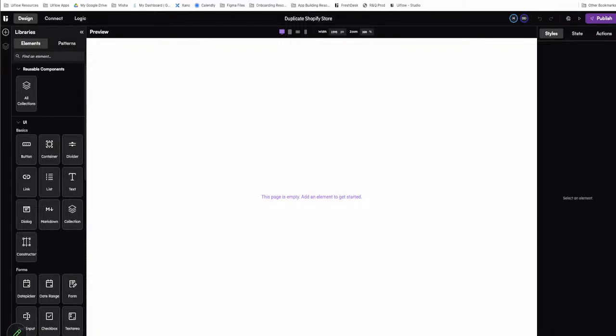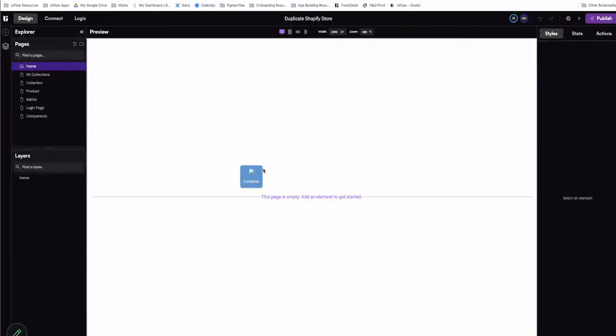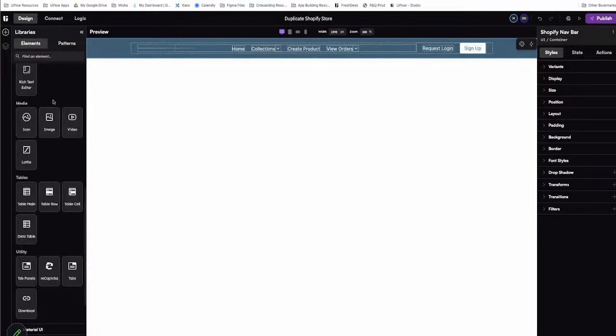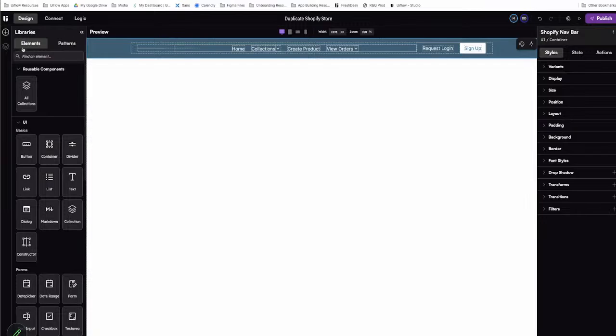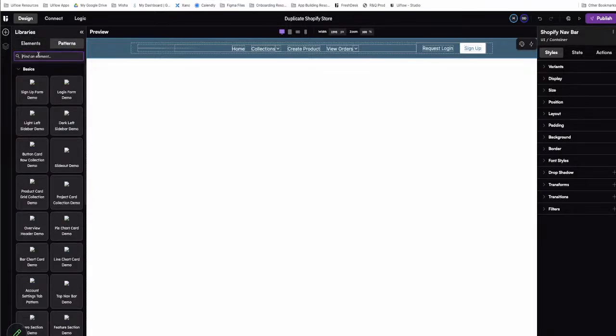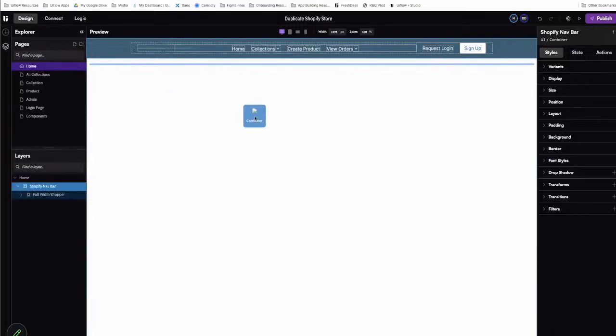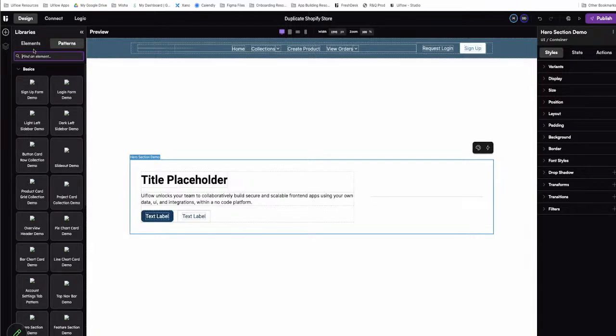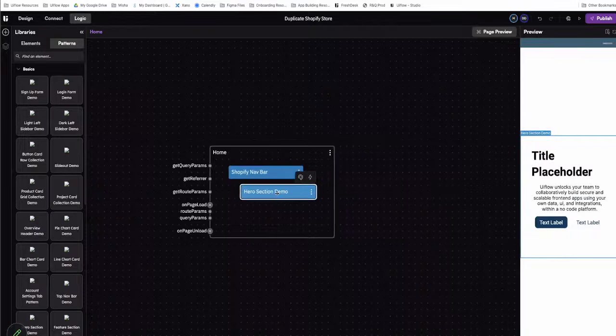Oh, sorry. I thought you were gonna drag it in. Oh, sorry. Drag it in. Drag in this nav bar. And then do you want to do the hero section, or do we do the hero section? I think is it under patterns? Hero section. Perfect. Go. And then can add in. All right, so we have our nav bar and our hero section.